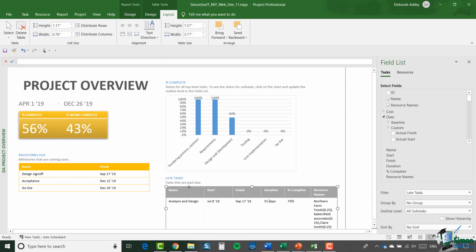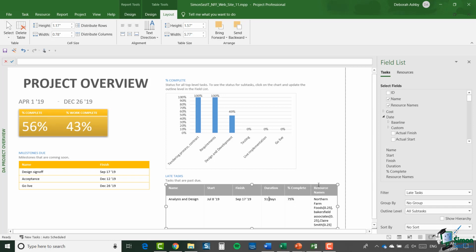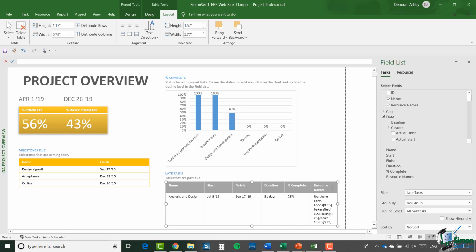So I have the late tasks table selected, and you'll see that I have a table size group which will allow me to adjust the height and the width of that table. So this can sometimes be a little bit more granular, a little bit more accurate than just dragging the table in and out. Now looking at my table, I can see that I could definitely probably do with a little bit more room for those resource names.